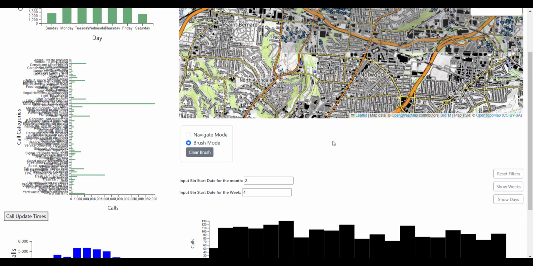Most of the data are interactive with each other as well. Thank you for letting me go through the visualization with you.